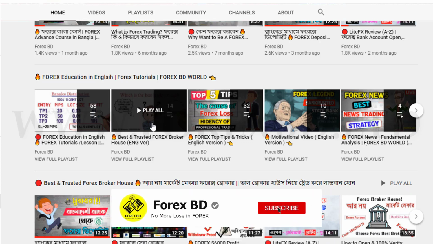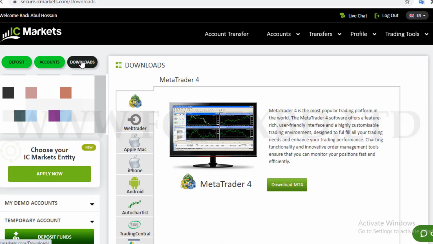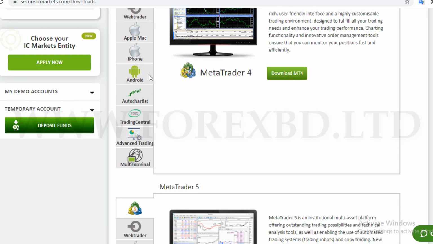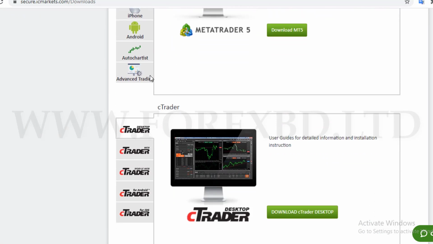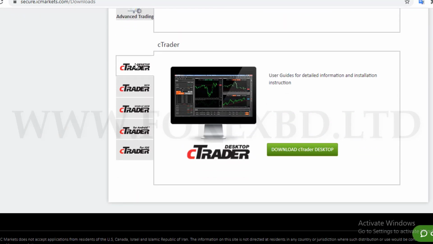To trade here, first of all, to create a cTrader ID, you have to log in to the IC Markets website. Then you will see an option called download. Click here. After clicking, a new page will come up. Then scroll down and you will see an option called cTrader. Here the platform is built separately for each device. For example, if you want to use the cTrader software for a laptop, then click on the first option, and the next option is web trading. Then the platform has been made differently for mobile or iPhone, everything.